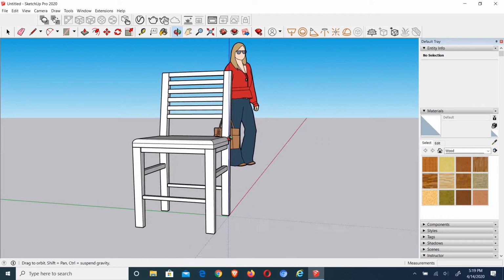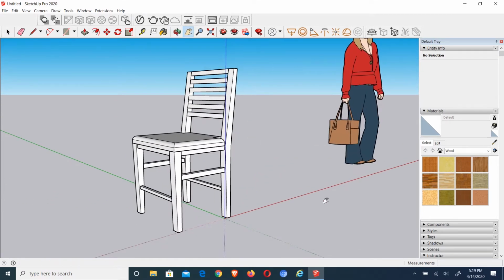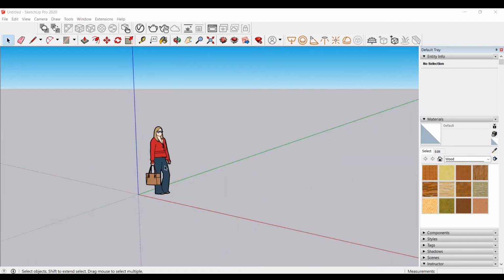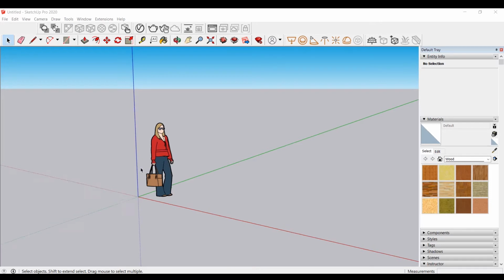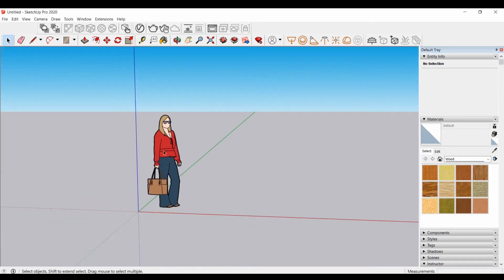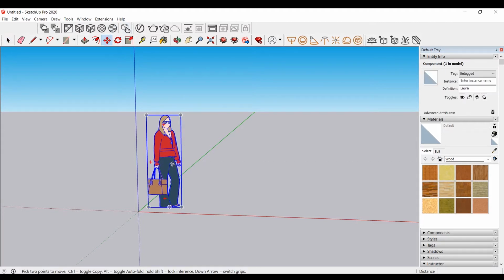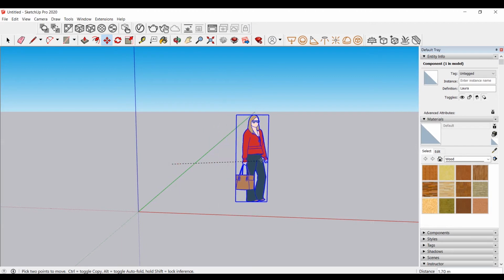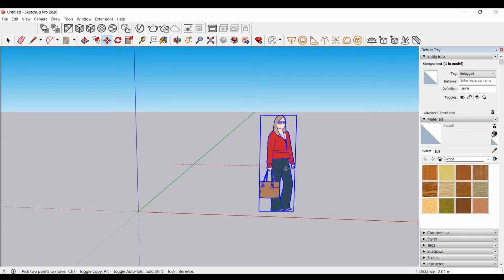Today we're going to create a simple chair. So now the first thing that we're going to do, let's set aside this lady. So click that lady, select, and use move tool to move her away from the center.